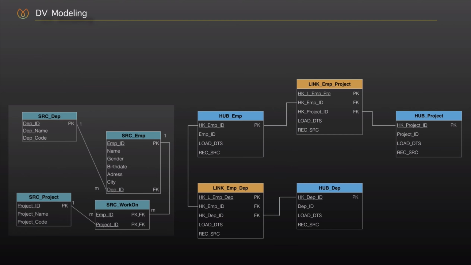According to our guideline, the next step is the modeling of satellites. Satellites provide the descriptive information of hub and link tables. When we look at the source table, attributes such as name of employee, birthday, address, or department name or code are all descriptive definitions of the business key, and they need to be addressed to the satellite tables. We mentioned that we could create satellites for link and hub tables, but in this scenario, there are no descriptive elements for the relationships, hence the link tables. Therefore, we only create satellite tables for hubs and link them to the relevant hub table.